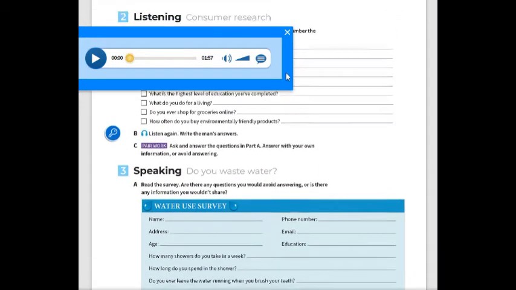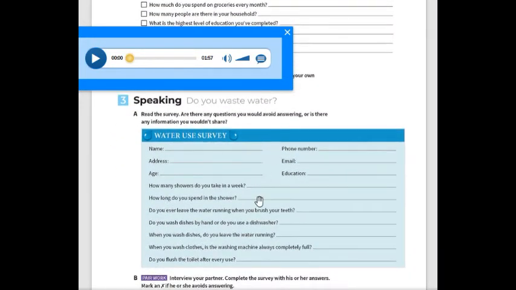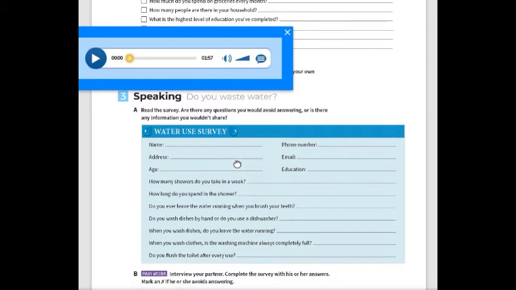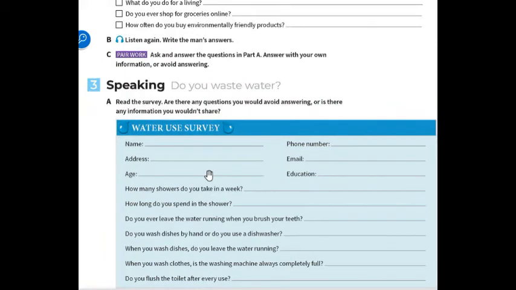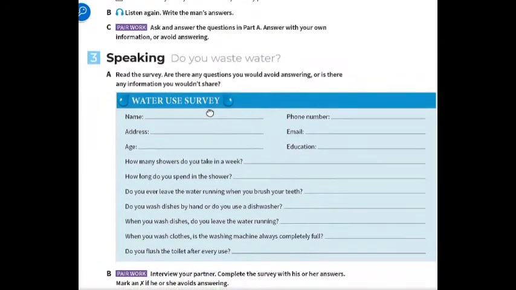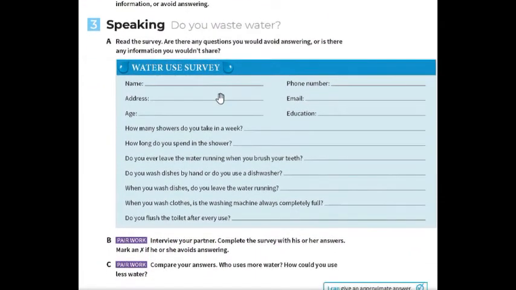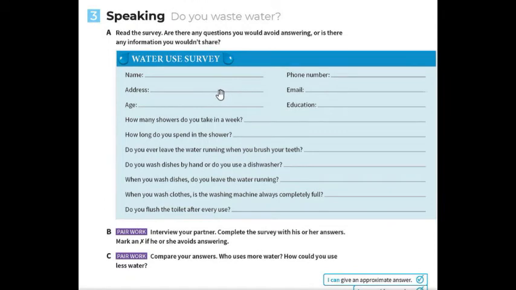This is a speaking activity. Okay, well, it's about whether you waste water. It says read the survey. Are there any questions you would avoid answering, or is there any information you wouldn't share? Okay, as you see here, I will ask you to answer the next survey by writing down. Well, you can avoid writing down your personal information, right?